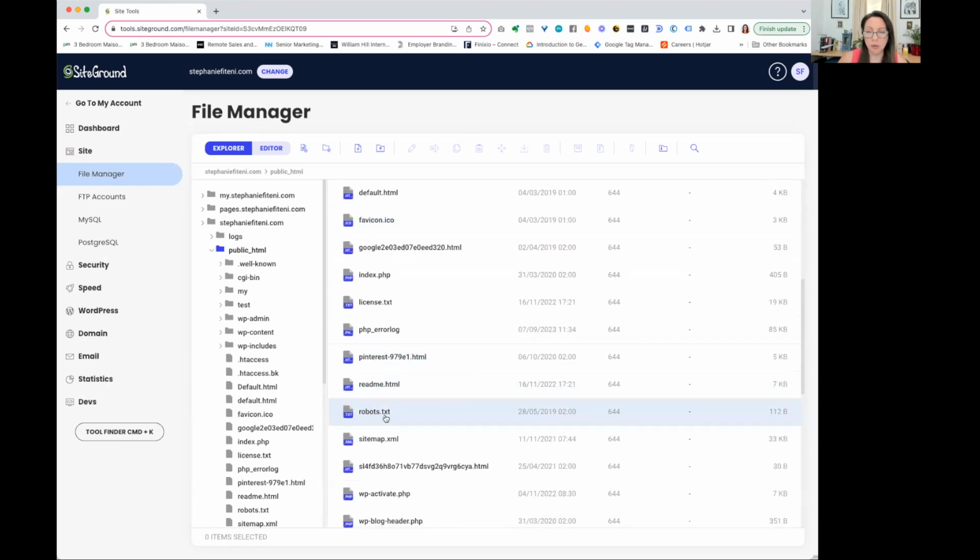So here you go, you have a file here called robots.txt. This is the file that tells bots who come to your website what to do with the site. In the case of SiteGround, I can just double click and edit my file. Not all servers allow you to do this, so you might have to click on the robots.txt file and then find the download button and download it.